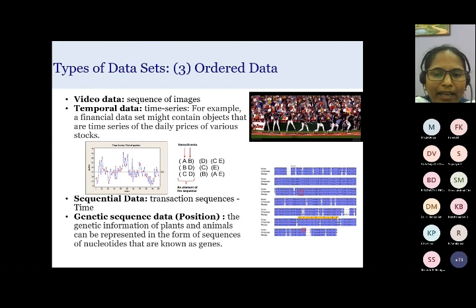And we also have the data in the form of ordered structure. The best example is our video data, where we have a sequence of images, and we have temporal data, where we collect the data day by day, based on time. And we have the genetic data, where we have a sequence of genetic information, adenine, thymine, cytosine, and so on. The position in the sequence is very important. So how are we going to handle ordered data, like these kinds of data?